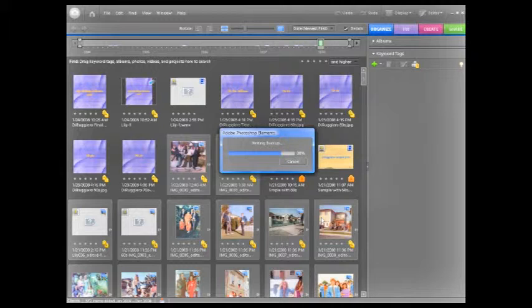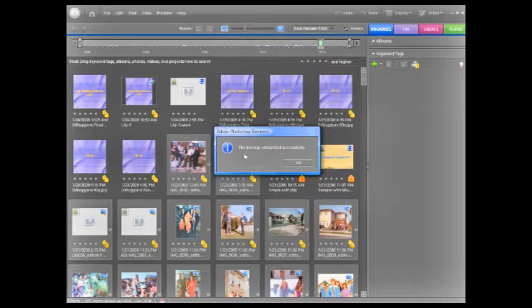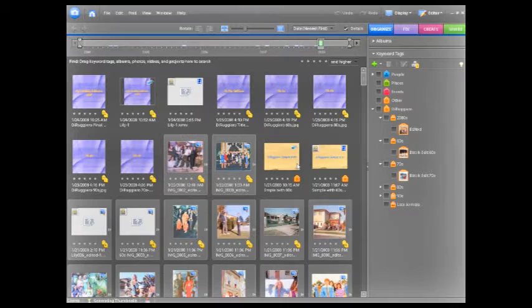Normally your backups are going to be much larger. Mine on my particular catalogs now are up in the 80 to 90 gigabyte range, so it takes quite a while. Here is 1 gigabyte, so it didn't take long. It says the backup completed successfully. I'll click OK. Now we're done backing up the catalog.